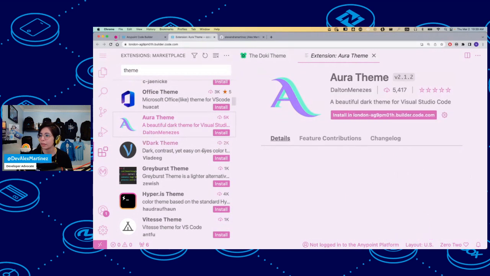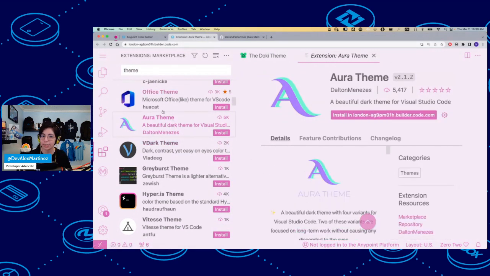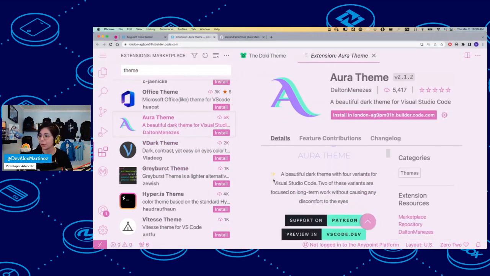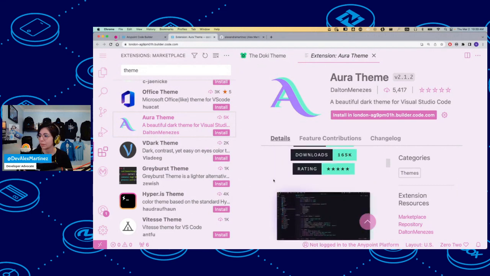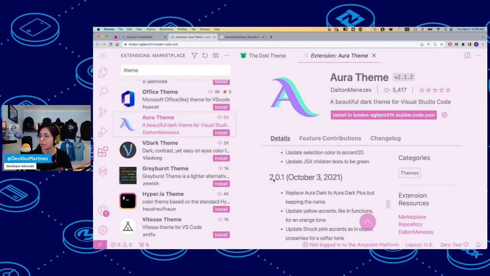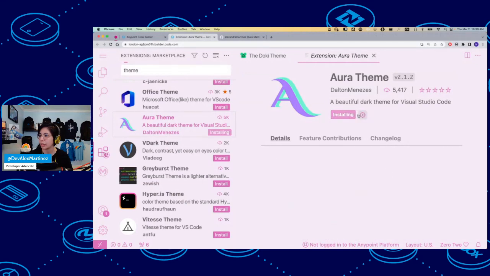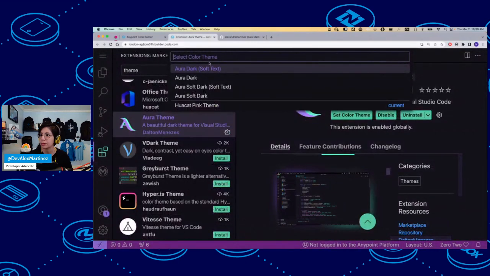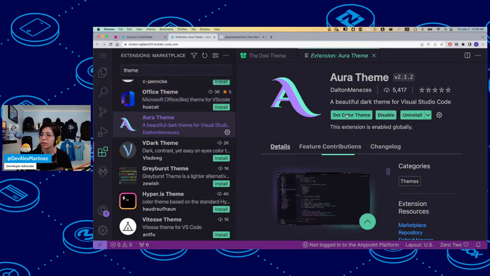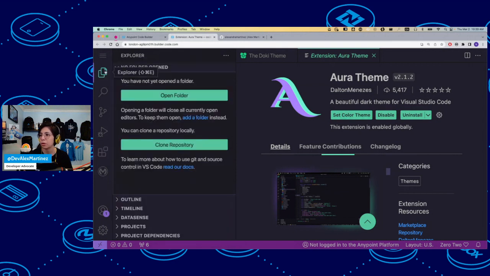I want something purple, like kind of this pink one, but purple. If not, I'm gonna stick to the other blue one. I cannot see. Let me try it. I mean, that is purple. Soft text, auto dark, auto soft dark. But it's purple with the green. That's weird.